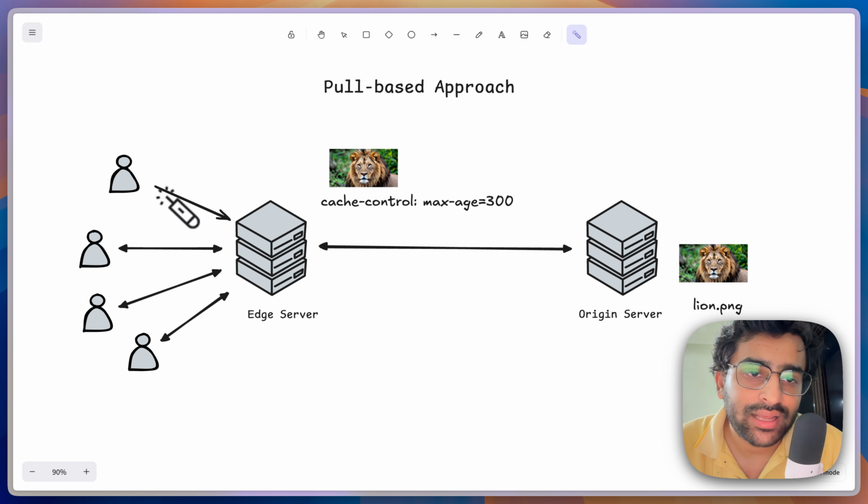And let's say after 300 seconds, this user tries to fetch lion.png. In that case, the request will first go to this edge server. The edge server will notice that this request is after 300 seconds. So it will make a call to the origin server to check whether lion.png has been updated or not.